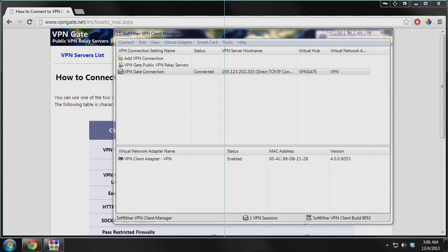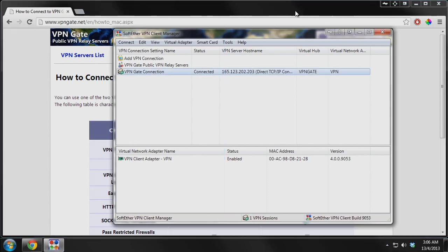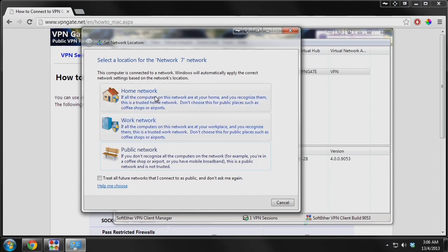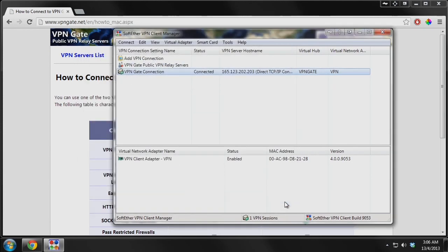Give me a second. Now you can choose a location for the network in your Windows, as you see here. You're gonna click anyone. I usually click public because these are public networks rather. So once you're connected, that's basically it.